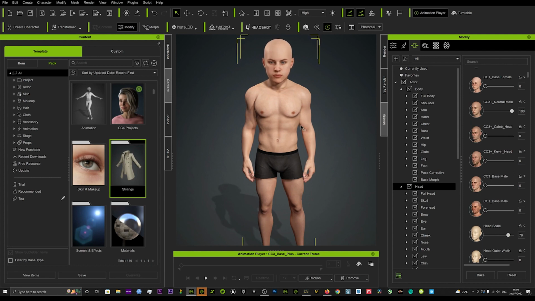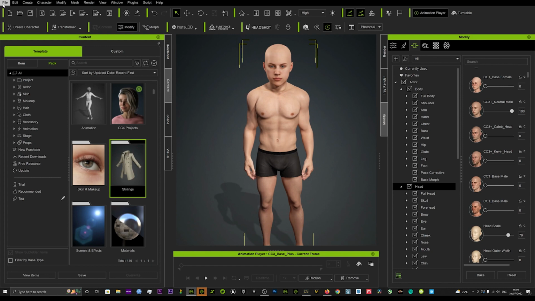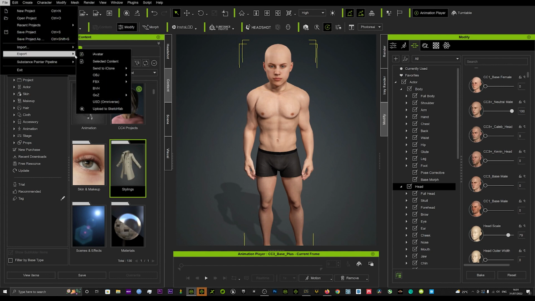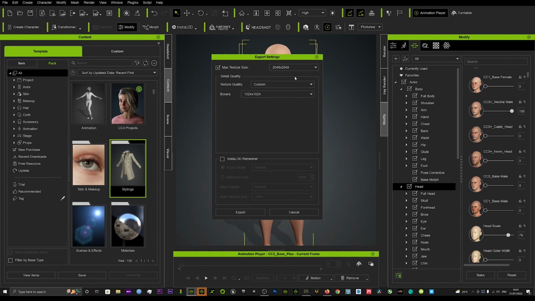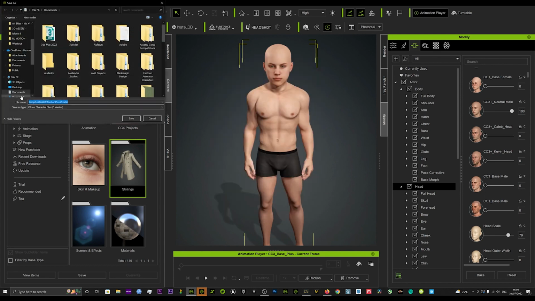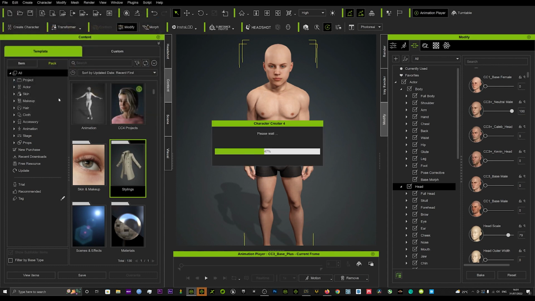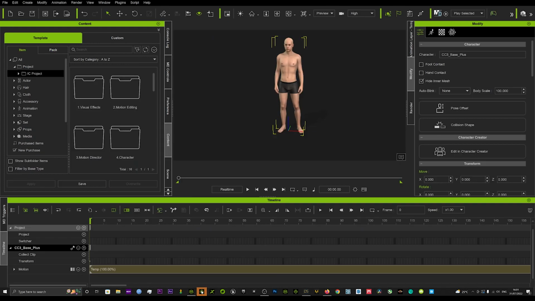And then what we can now do is simply go up here to File, and we're going to just export that as an avatar. And we can leave the textures as they are, or you can change them if you wish. And then we'll just hit Export, and that will now export into our chosen folder. So I'm just going to save this as Morph Character 1, and we'll just hit save. And we'll head back here into iClone.